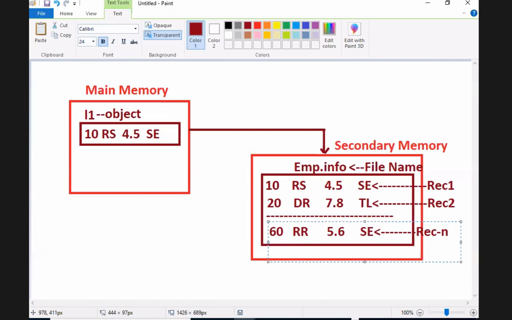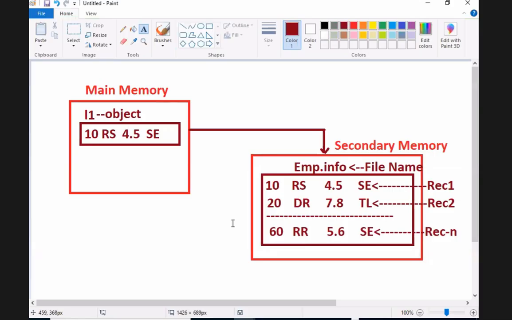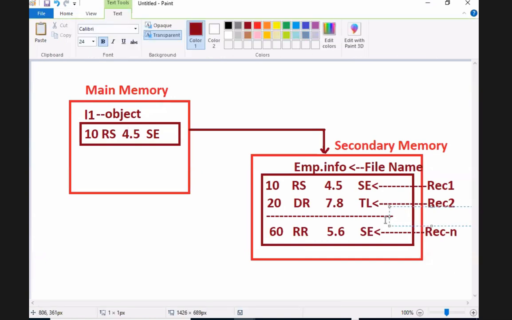Good. Tell me, now you answer me without any mistake. What is the definition of file? It is there in front of you. That's it. Collection of records is called a file. Records are originally present in where?